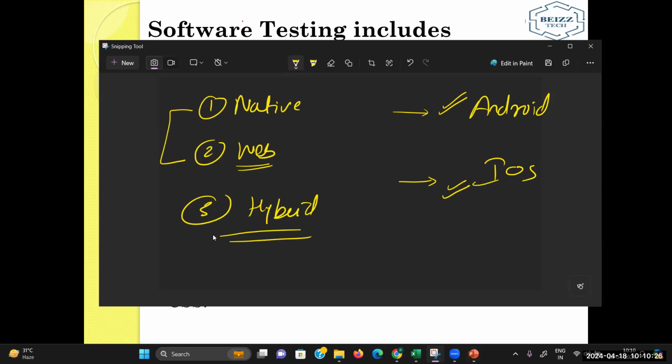We can test native applications. When you purchase a new mobile, by default there are certain applications available, for example calendar, clock, Gmail, your mail account and all, right? Browsers. These are again native to that device. So native application is related to the platform. Mobile web is like a web application only, with browser and internet connectivity. And hybrid means a combination of both.